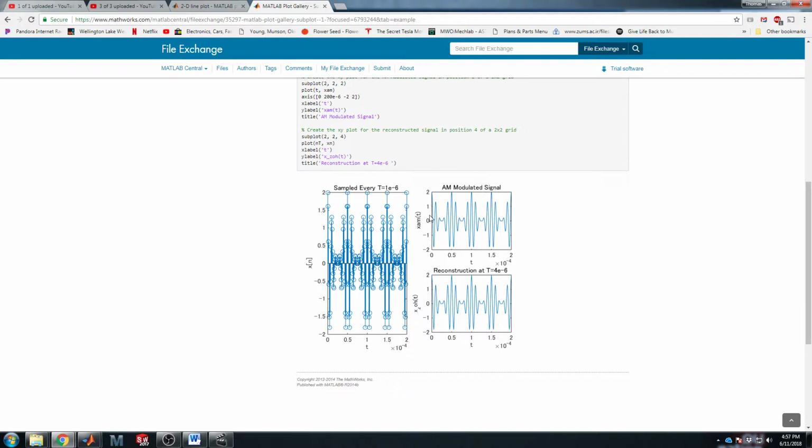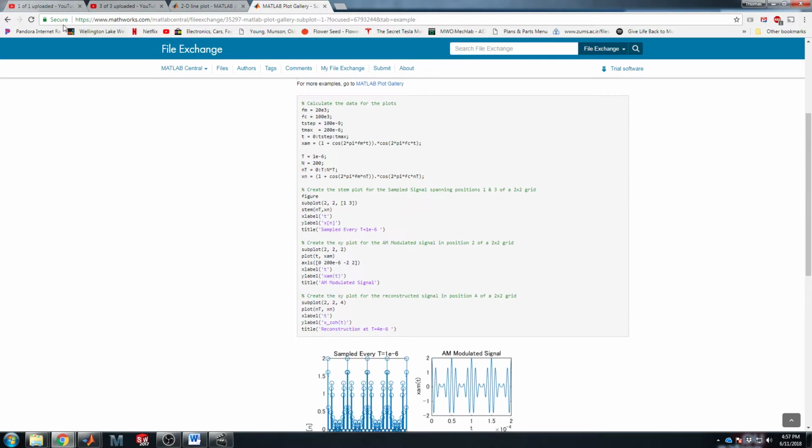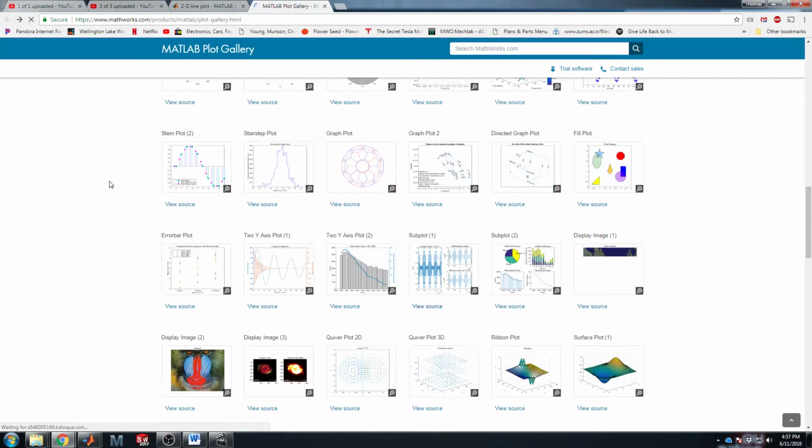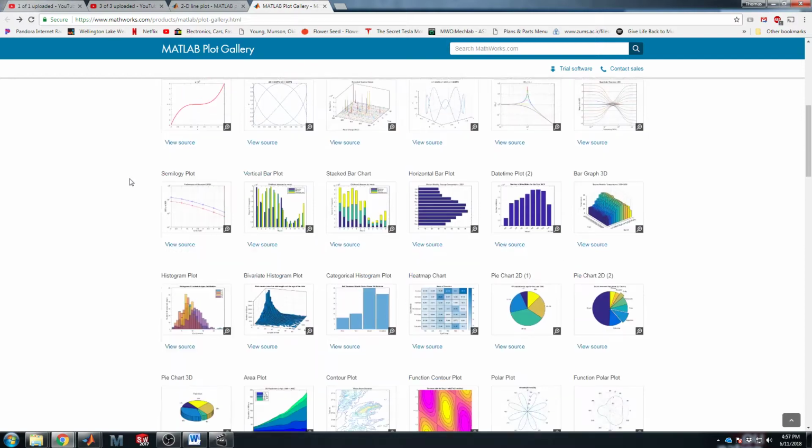That was the definition of subplot 2, subplot 4, and you notice that right after that subplot declaration, they go straight into the different types of plots shown. You establish a title, X labels, Y labels, do everything you need. There's really no better resource for figuring out how to plot data beautifully in MATLAB than this plot gallery.